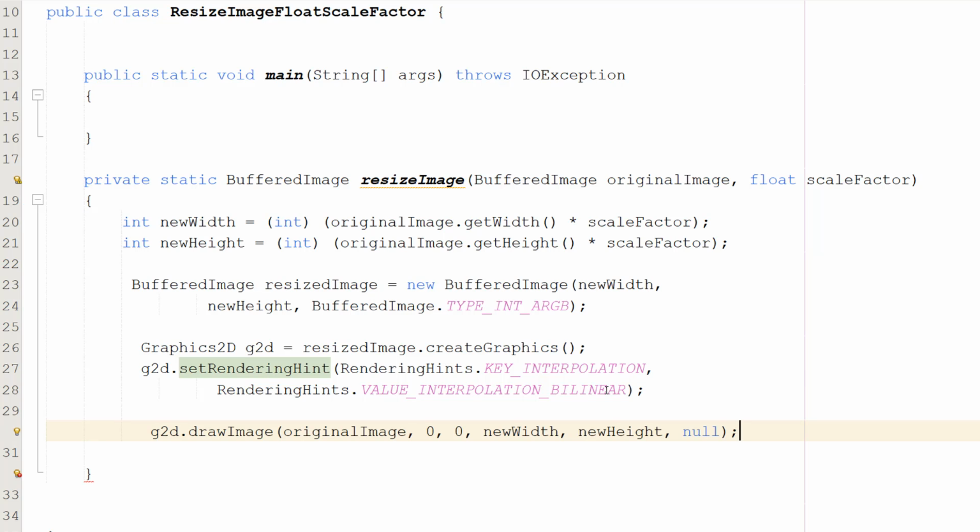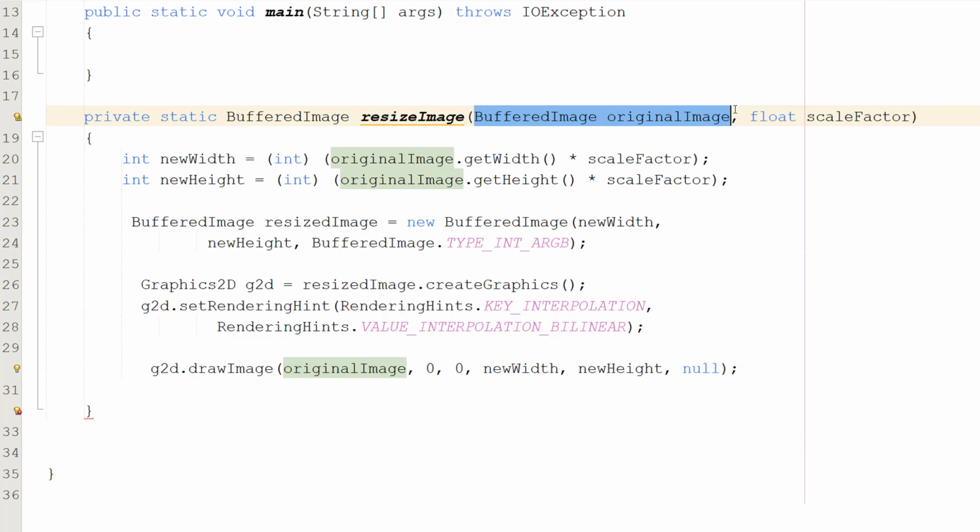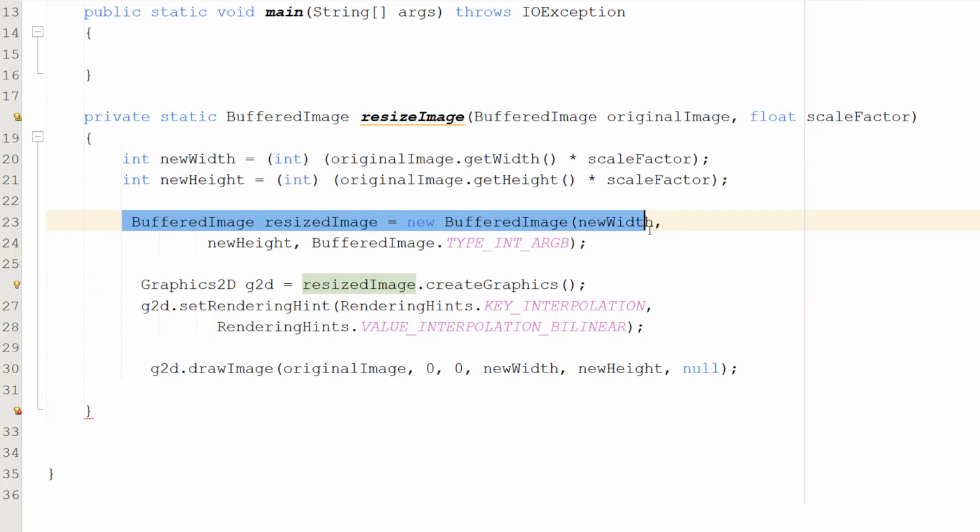Then we're going to do g2d.drawImage(originalImage, 0, 0, newWidth, newHeight, null). So basically, we're going to draw our original image onto the new BufferedImage, which is our resized image, and we're going to scale it to the new width and height, because in the previous tutorial, we could only multiply by a scale factor that was a whole number, while here we're able to specify the exact amount of pixels in width and height, which means we can do a scale factor that's a floating point. And just remember, our Graphics2D is using the resizedImage BufferedImage that we made here, and now it's drawing our original image onto it.